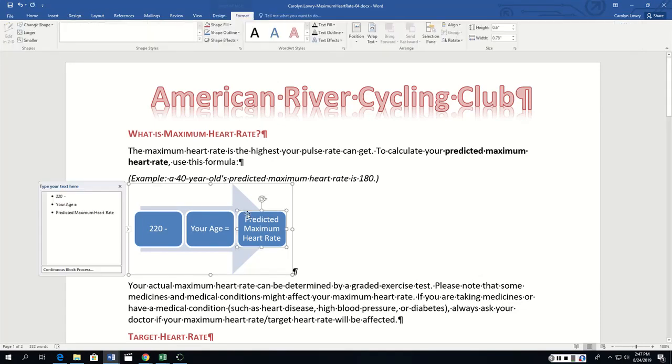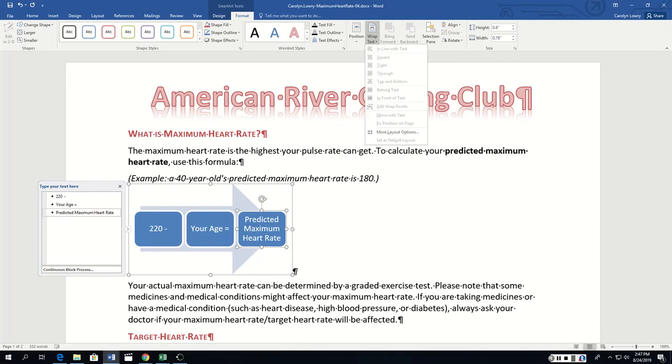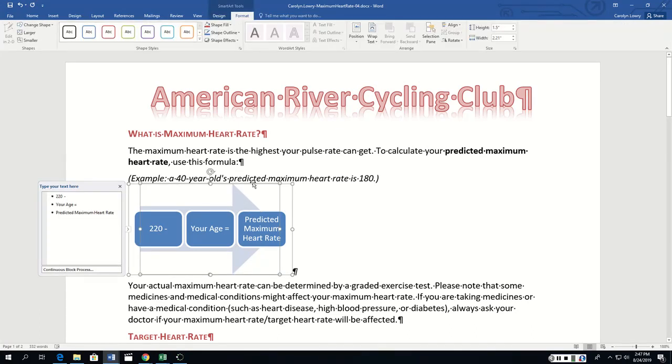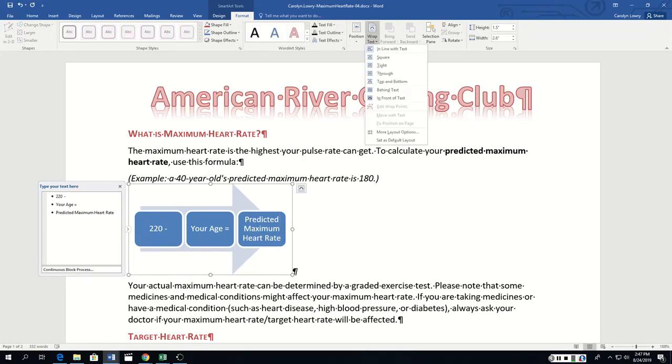SmartArt, got to click on it again. Format, Arrange, Wrap Text. And I got to click off because I actually need the whole thing there. Wrap Text. Those are still grayed out. So you saw that it was grayed out. If I click here and I go to wrap text, it's all grayed out. I can't do anything. So I've selected the wrong thing.